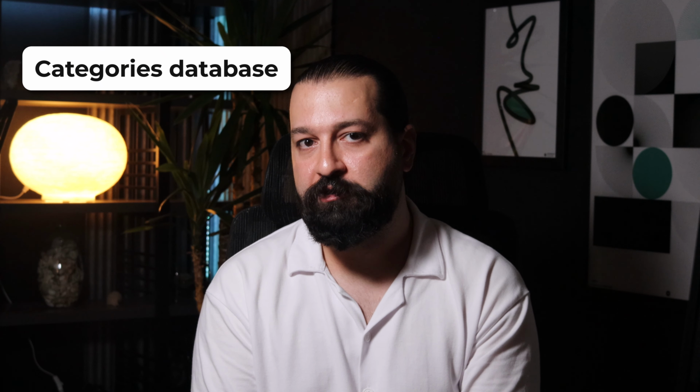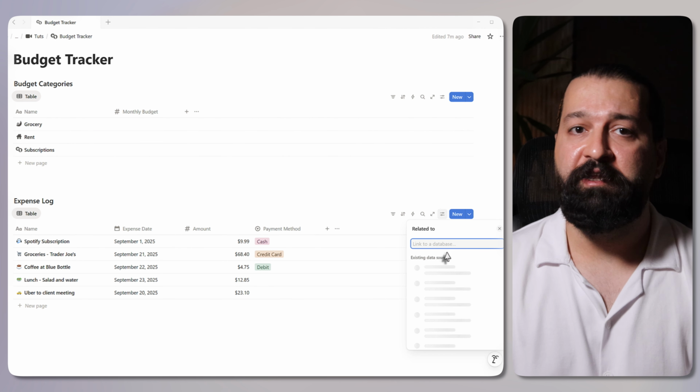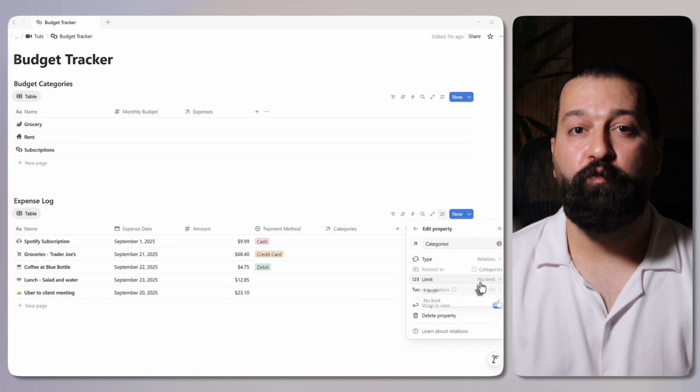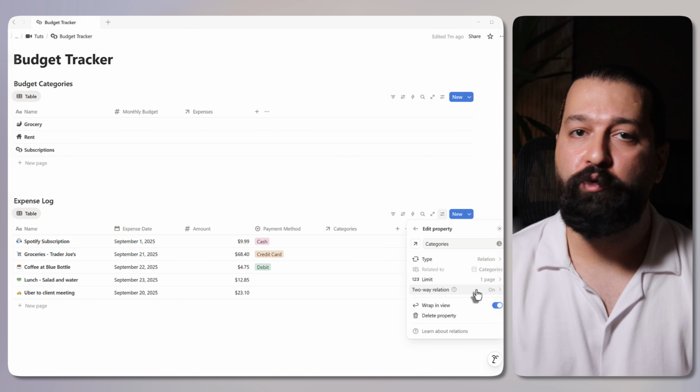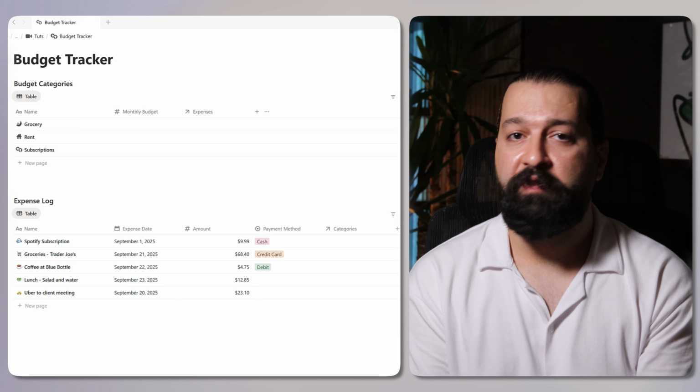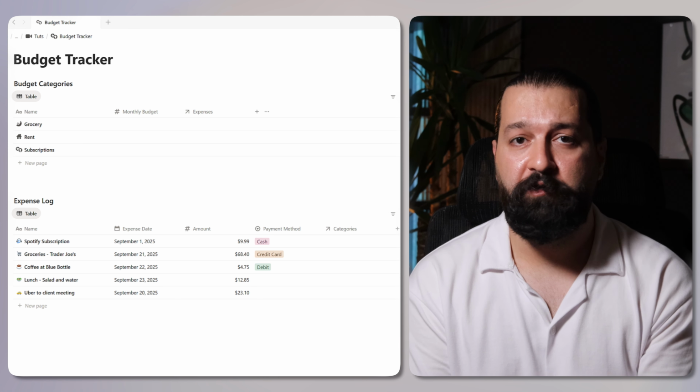Link the expenses database to the categories database using a relation property. In the expenses database, add a relation property. Select the categories database. Set the limit to one page and toggle on Show on Category. Show the category property in the expenses table view. Then assign expenses to categories from the dropdown.